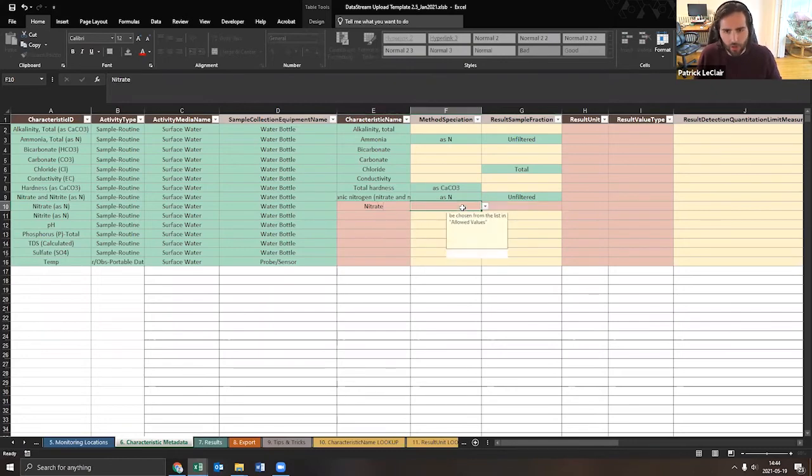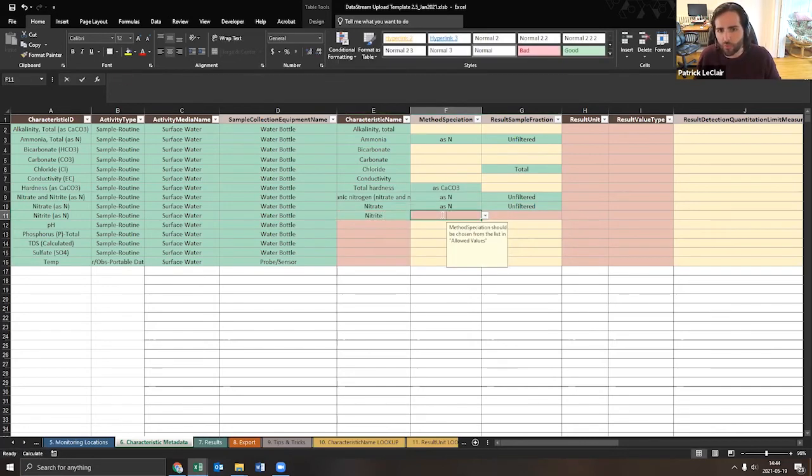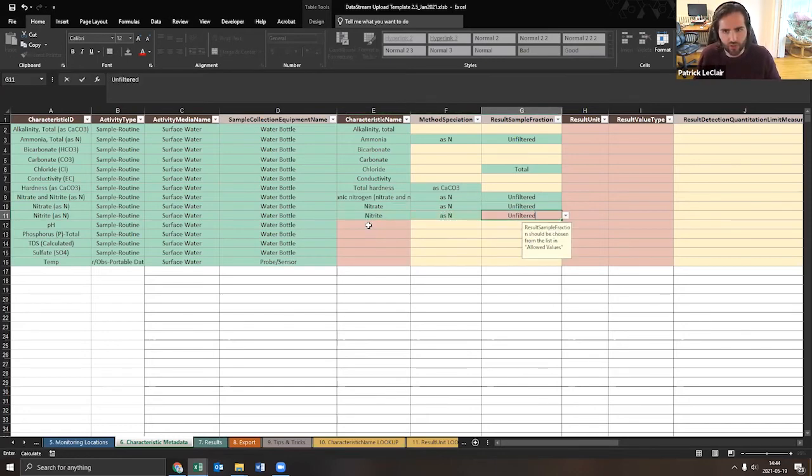You'll notice, though, for all of the nutrients that the method speciation and result sample fraction are required. Again, this is something that you'll only have to do once the first time, get it from your lab, and then once you've filled it in here, you should be good to go moving forward. And these are the kind of things that really at the lab shouldn't change too often.